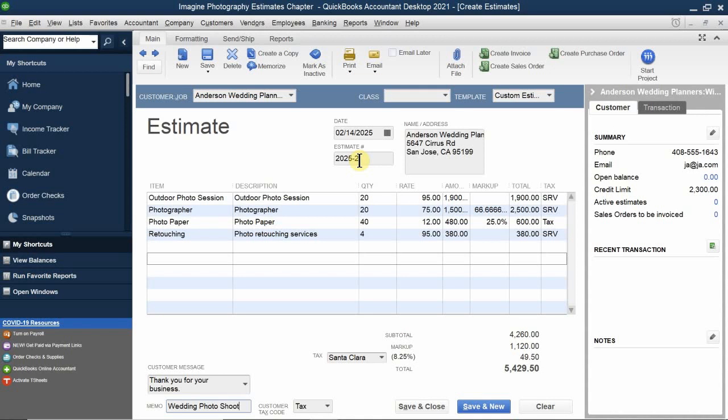Sorry, the second one. What do you mean? Because remember when we did our first estimate, right? That was 2025 number 001. This is the second one. Okay, got it. Yeah.